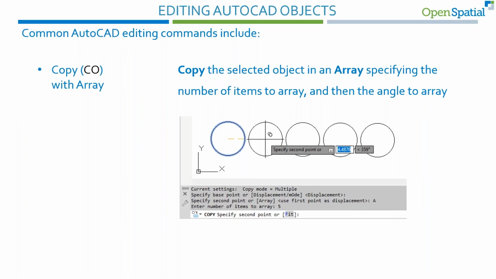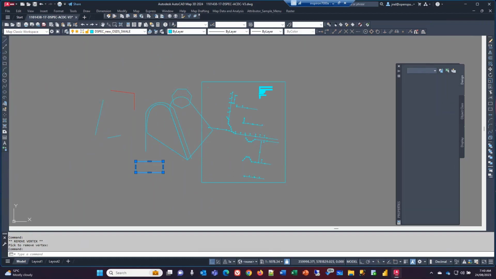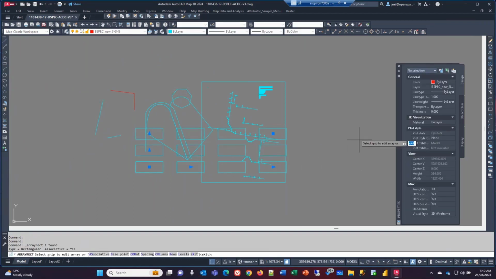Copy with array, so that is move, etc. If you're doing stuff around roads, etc., it can be quite useful. So if I go and say there, I want to copy that with an array. There, I can now go and pick that up and say, all right, well, yeah, a few more of those. Or you can go and say how many columns.